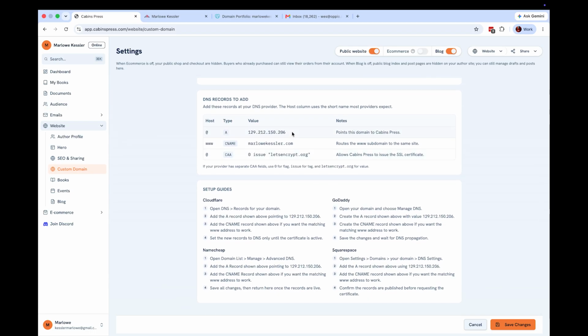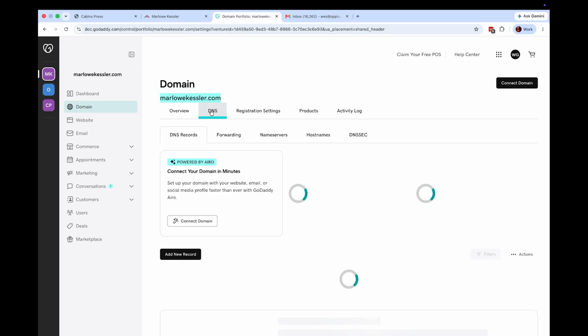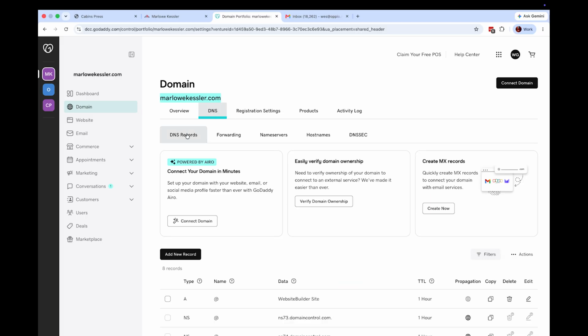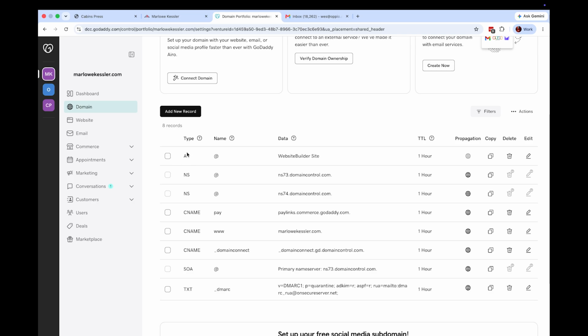Let's start with the A record. Our domain provider is GoDaddy. We'll go there and navigate to our DNS records. As you can see, the A record has already been set up. All we need to do is edit the record.